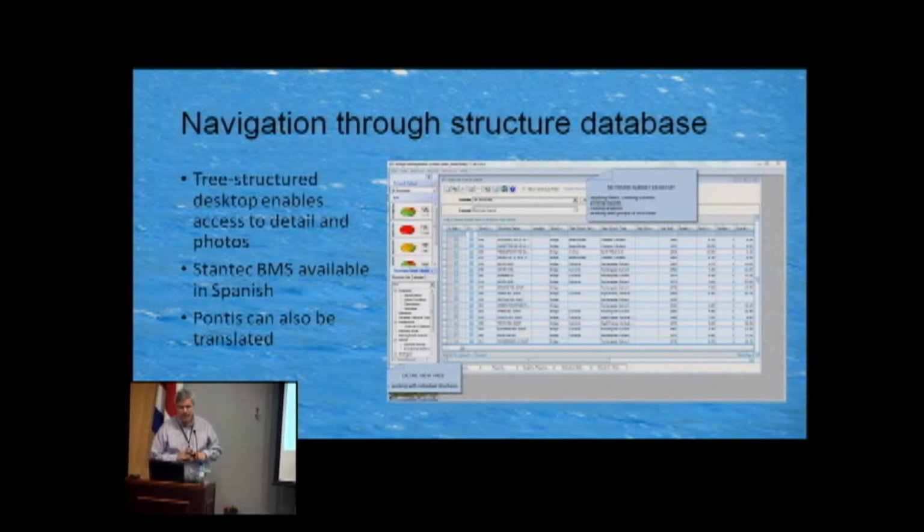One thing I should mention is that both of these systems can be implemented in Spanish. The Stantec BMS already has been translated to Spanish for an agency in South America. I can't remember which one now. It hasn't been implemented there yet, but it's already been translated. The Puentes system can be translated to Spanish, but that has not been done yet, but it can be.